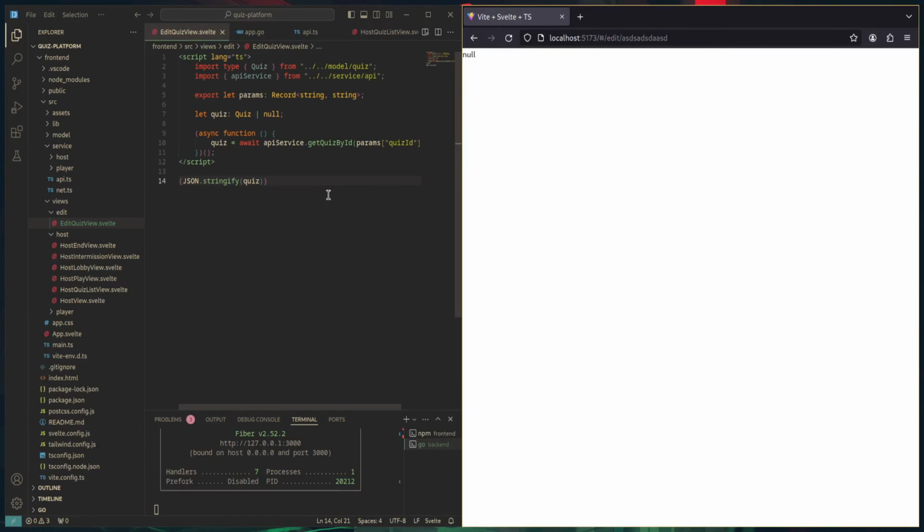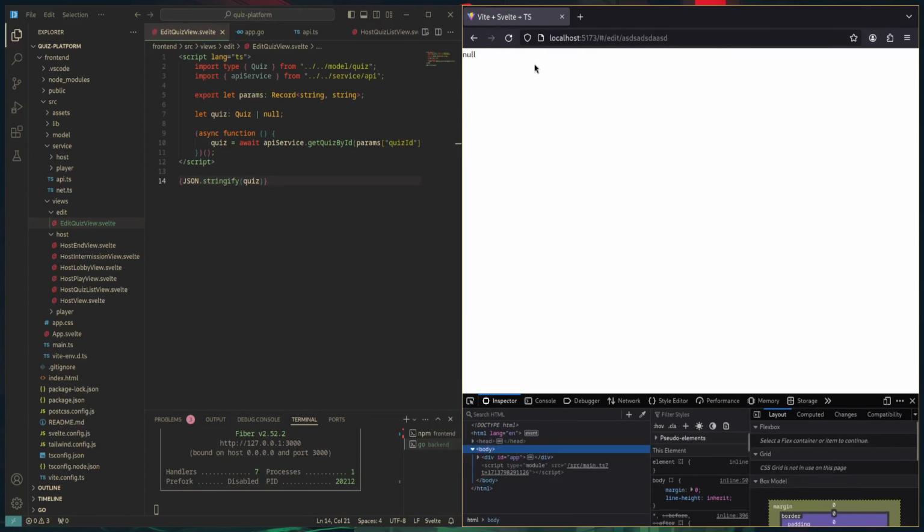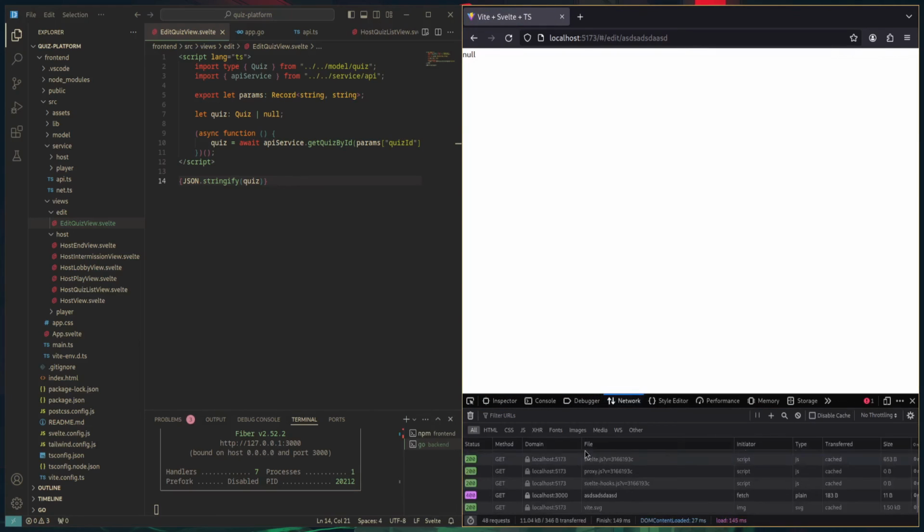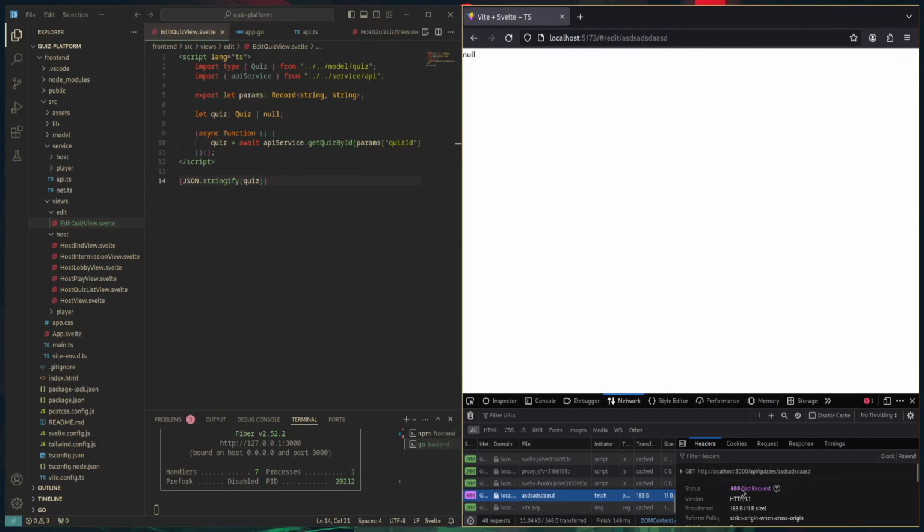So let's see if I try to stringify this. It will make an HTTP request. And we can see that this is actually a bad request since this is an invalid primitive object ID.